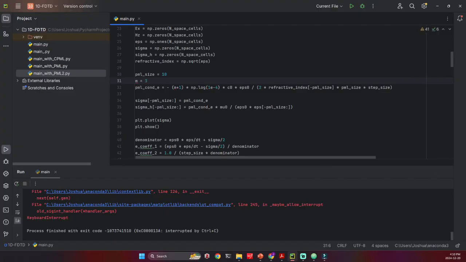Great. Now we want to make our conductivities graded. The way we do that, again, I'm copying some code from off screen. I'm just going to multiply. So now this PML cond E is my maximum conductivity, and I'm going to multiply by numpy.arange. This is going to give me an array of values from 0 to PML size. So np.arange of PML size, divided by PML size, and then to the power of m.